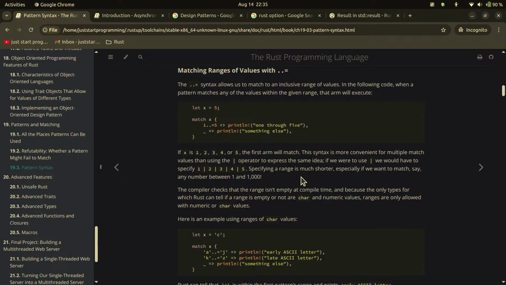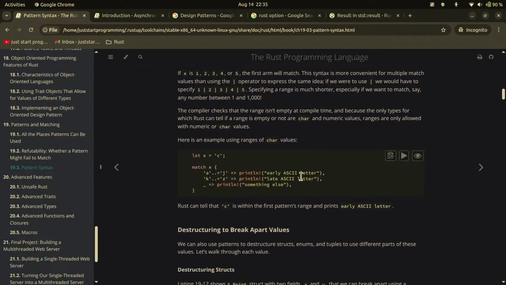You can even do something like this, a character from A all the way to J, assuming it's an ASCII letter. So that equals would mean including J, or including Z. Anything else, underscore, is something else.